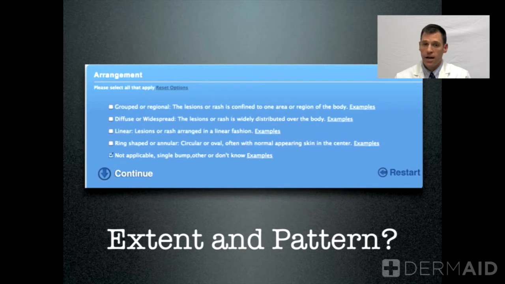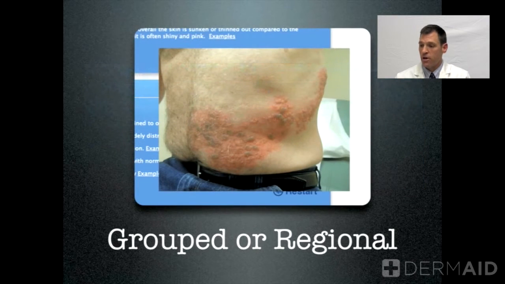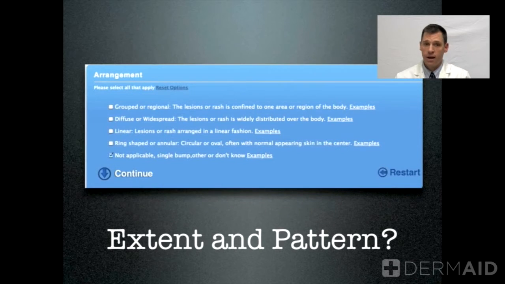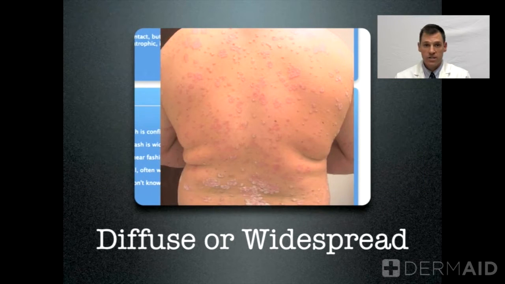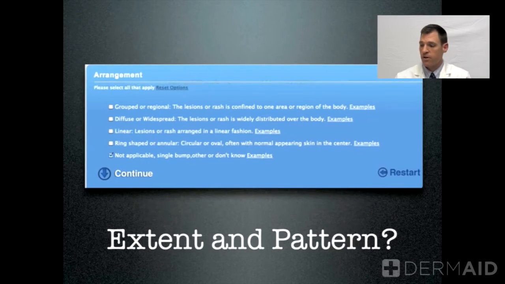A few other terms. Now we're going to talk about arrangements, or out of primary lesion, we're going to talk about how certain rashes are arranged. Well, it can be grouped or regional, like in this example of shingles, also known as herpes zoster. So it's confined to one area of the body. Or it could be widespread, such as this. This patient has psoriasis and it's involving much of their body.